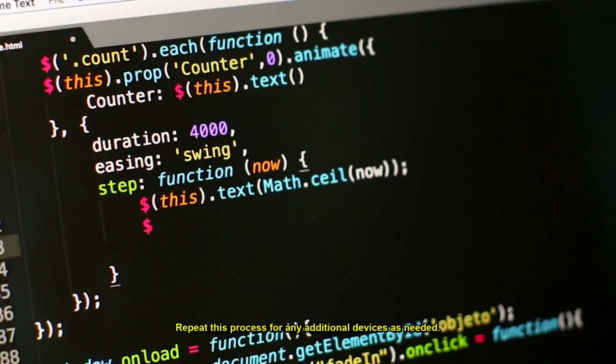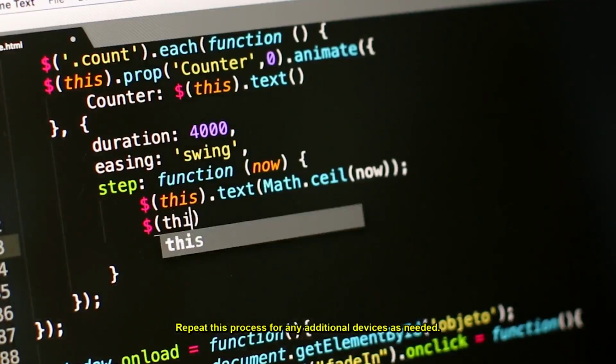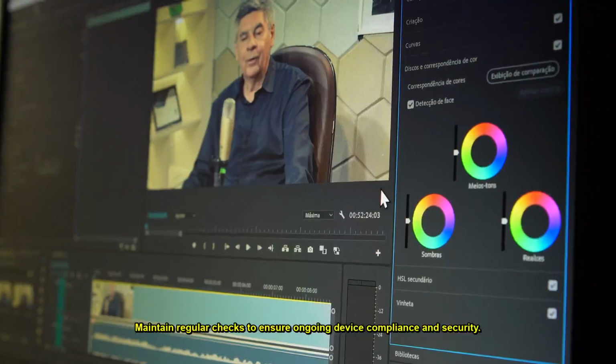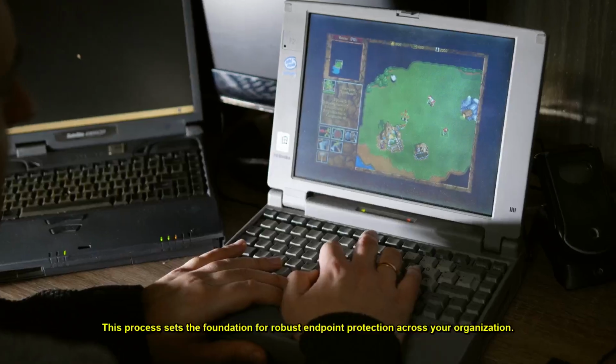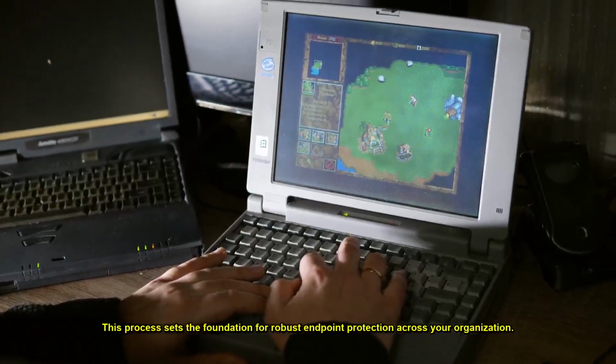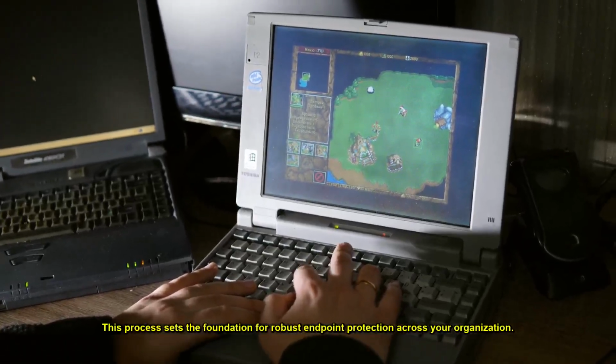Repeat this process for any additional devices as needed. Maintain regular checks to ensure ongoing device compliance and security. This process sets the foundation for robust endpoint protection across your organization.